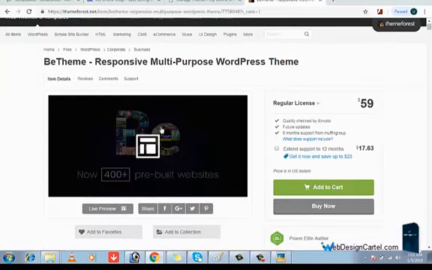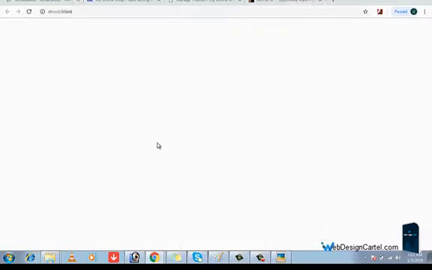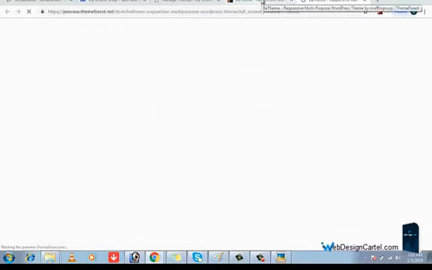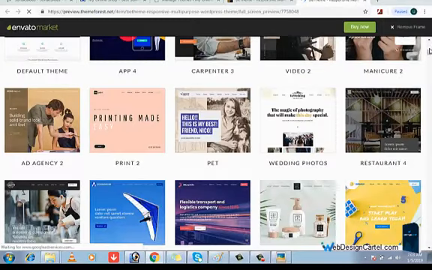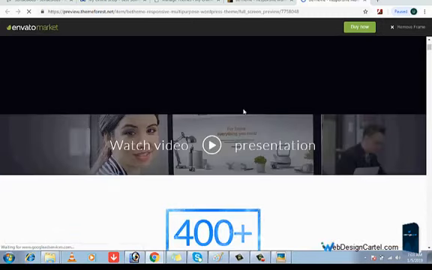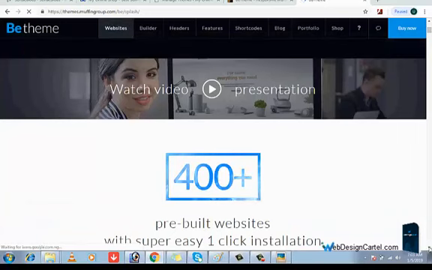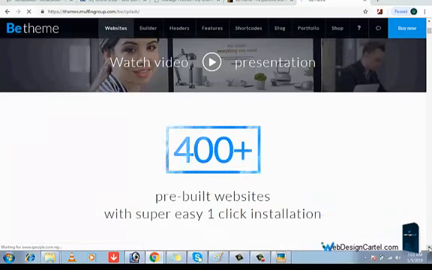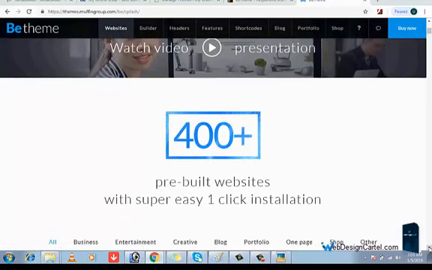Okay, and as you can see, the BT theme has over 400 plus pre-built websites. So let's click on it to see what it looks like. Alright, so as you can see, it has lots and lots of pre-built website demos. So what this means is that you are not going to be building your site from scratch. If you want you can build it from scratch, but you can also leverage their pre-made website templates, which you can install with one super easy click.